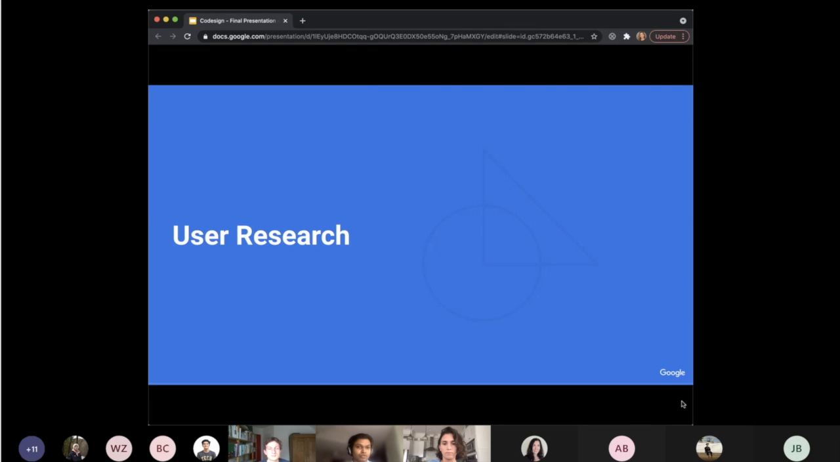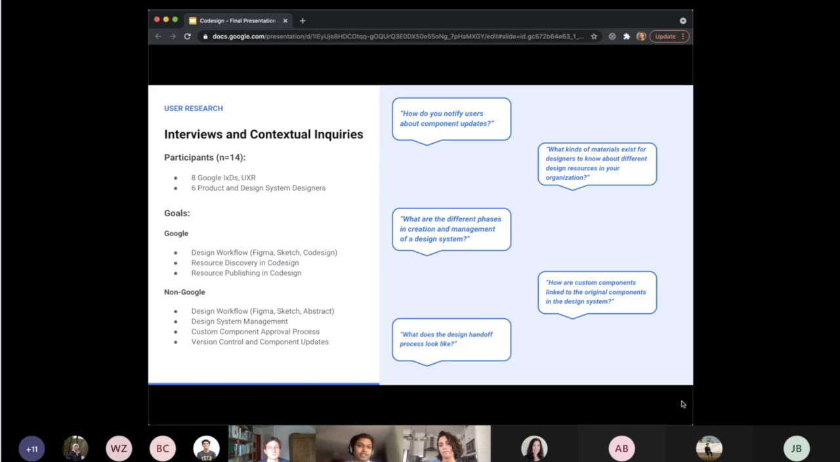Following these 2, we started off with user research. We conducted interviews and contextual inquiries. We conducted 14 interviews in total. 8 of them were with Google designers and UX researchers, and 6 of them were with product and design system designers at other companies. Our primary goal was to understand the workflow of both Google and non-Google designers, what design tools they use, and how they collaborate with engineering and PM.